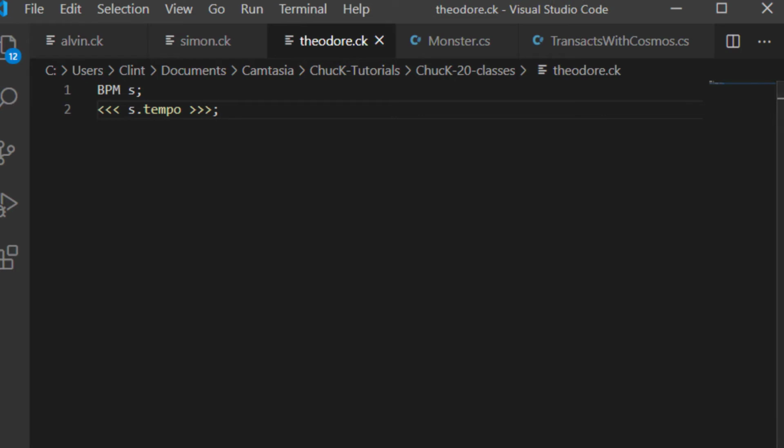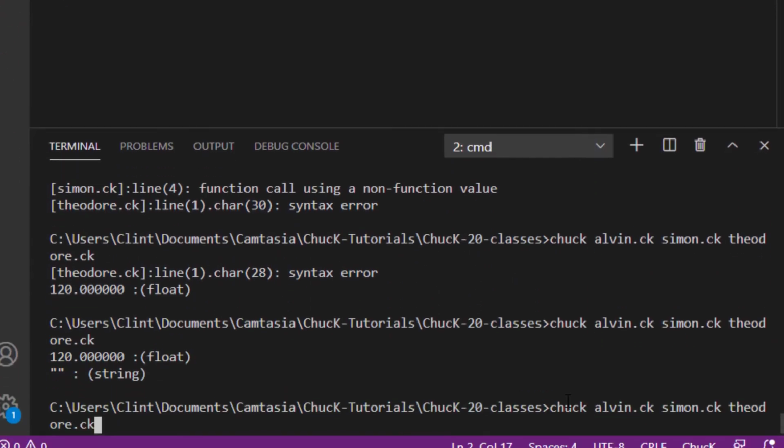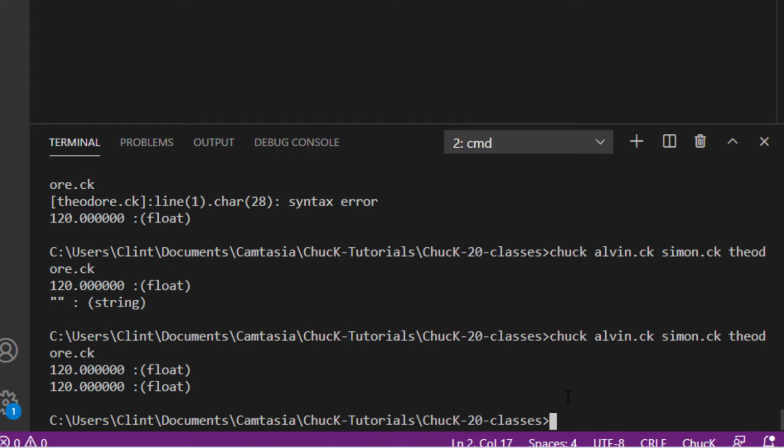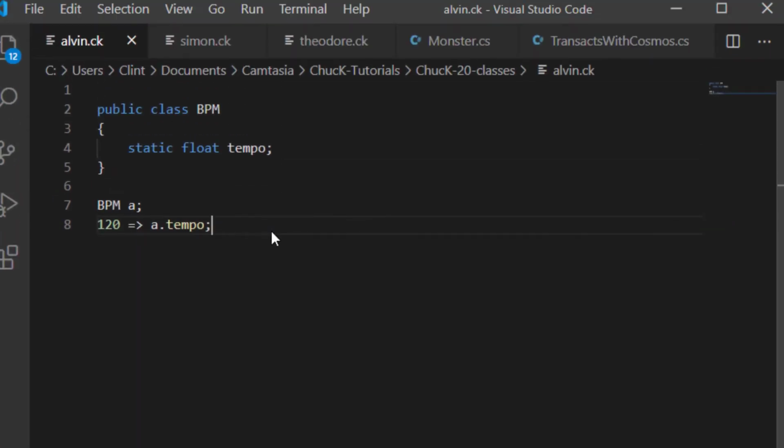save it up, and note that I'm calling a mess in both of those, but that's okay. It doesn't actually matter what you call them, because the actual variables are scoped to these scripts. The objects themselves have a script scope, but the class itself is in the public namespace, and that class has static member variables. So both Simon and Theodore were able to report on what the BPM is, even though it was defined by Alvin, who never said what it was.